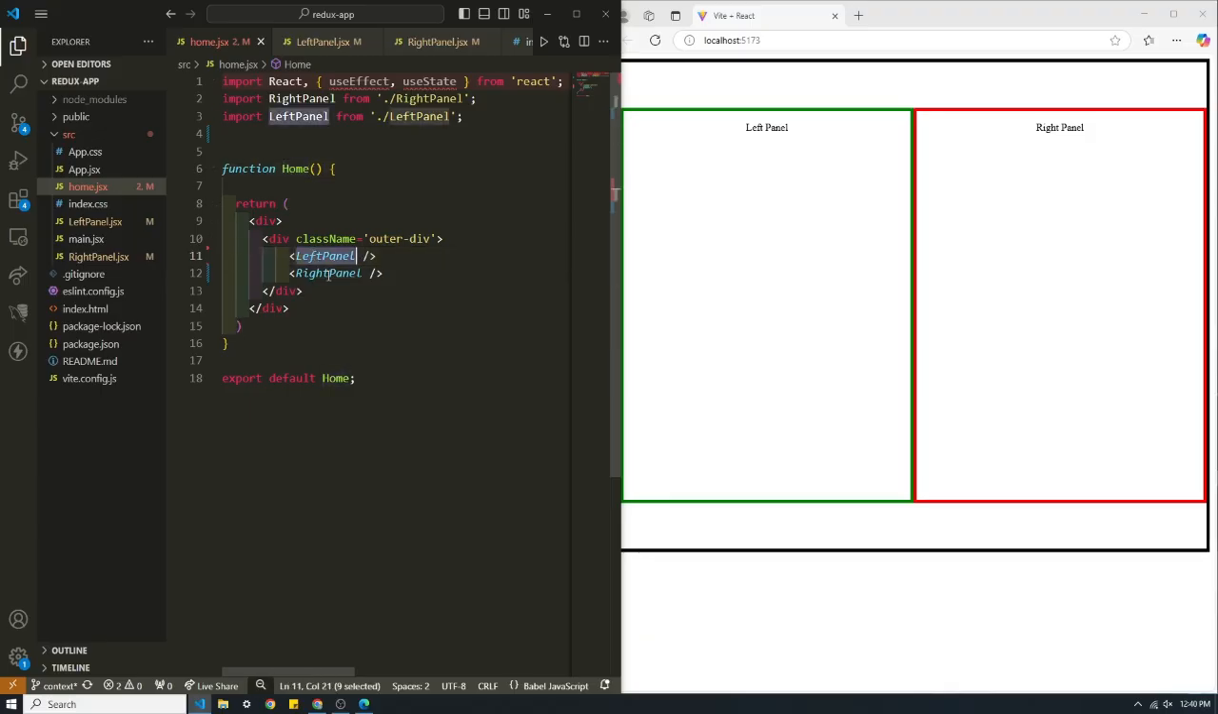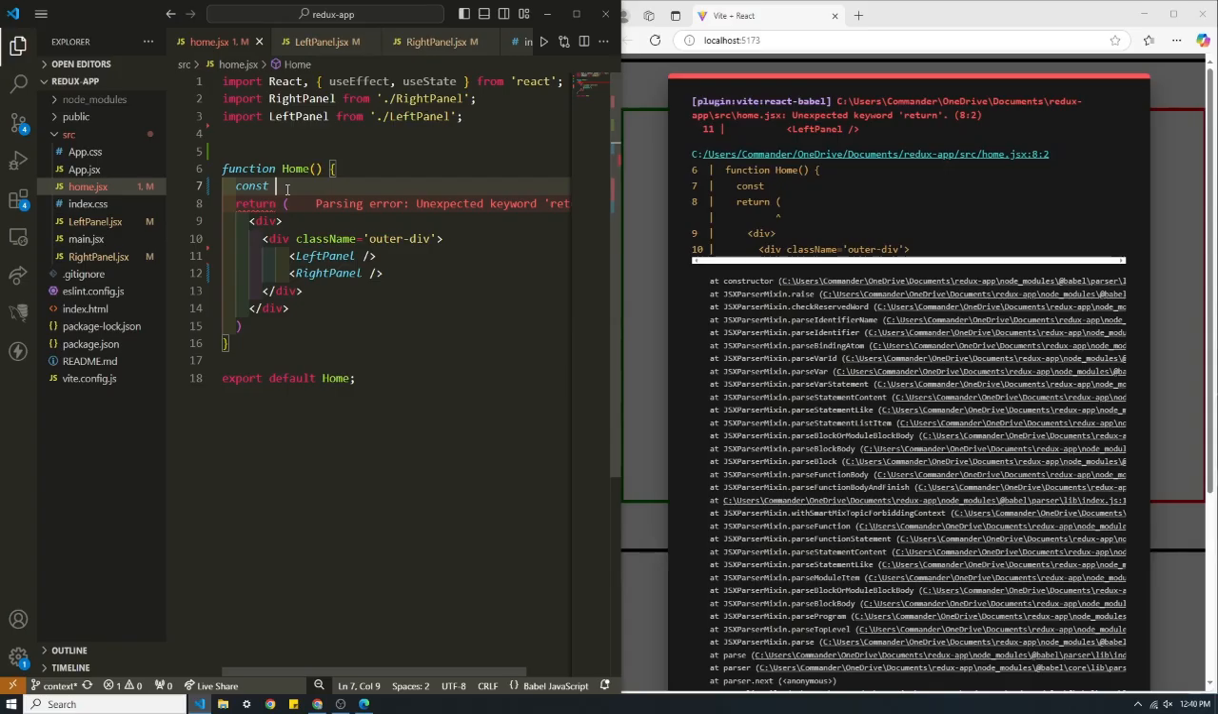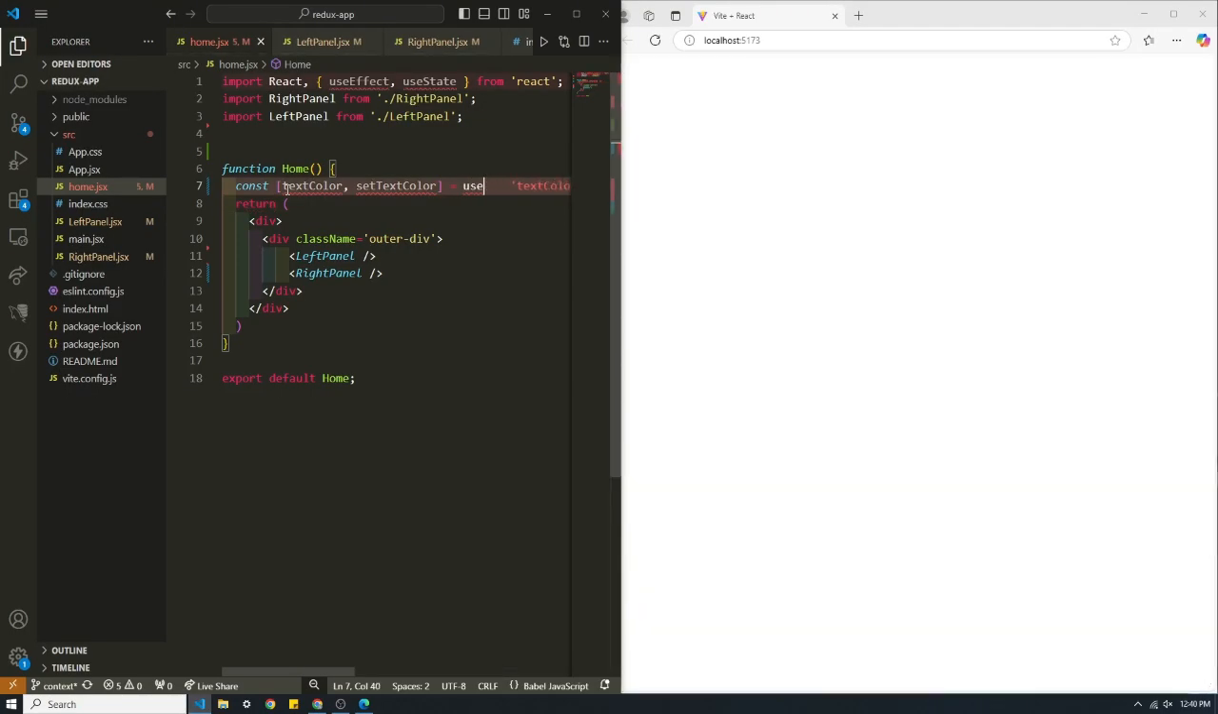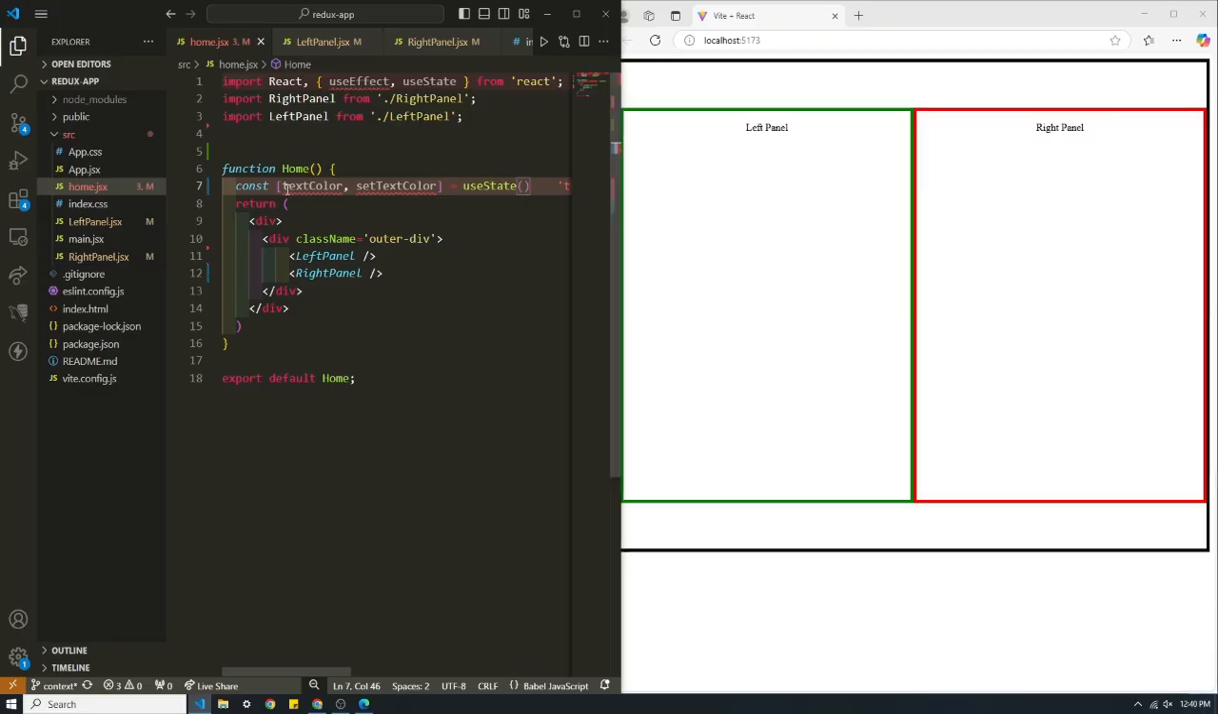So say this home component is the parent. I've got a left panel and a right panel. You can see them here. These are the children. So say for example if I had a piece of state here called text color, I would have to define it up here in the parent component. Let's just call it red, set it to red.